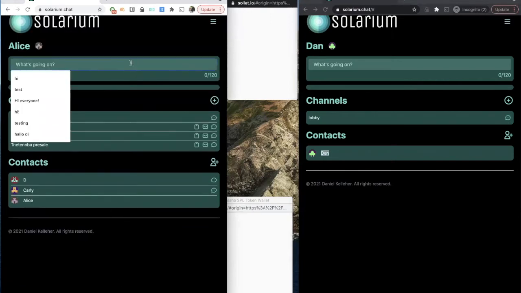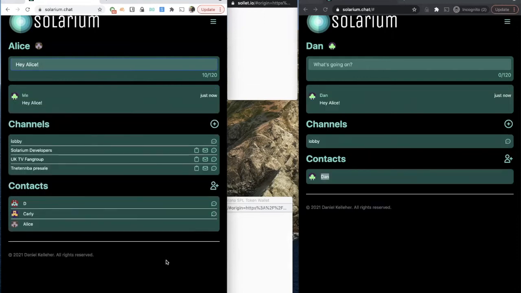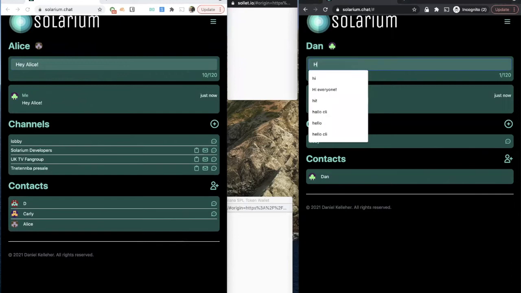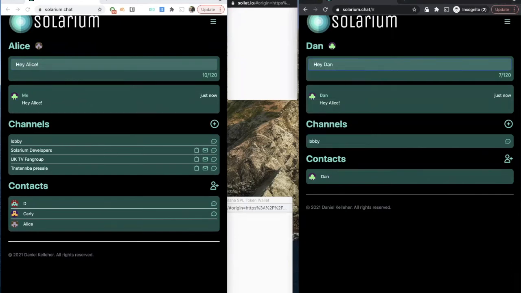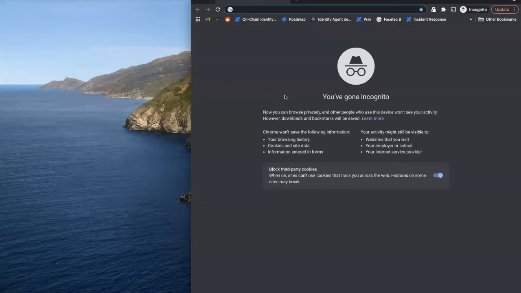So now let's send a message from Dan to Alice. Hey Alice. And then confirm the transaction. And up it pops. Then we can have Alice send a message back to Dan. Hey Dan, she uses slightly more formal punctuation and approves the message. And there we go. So next I'm going to show you how to set up your own account.